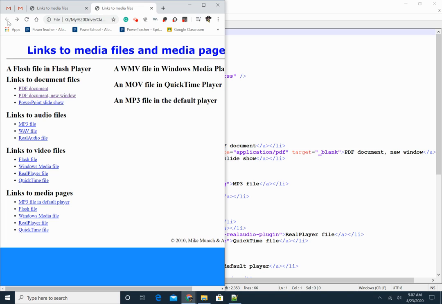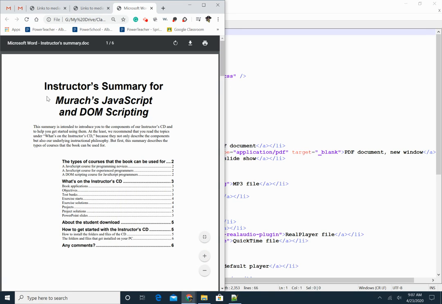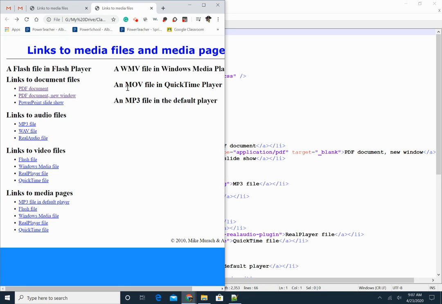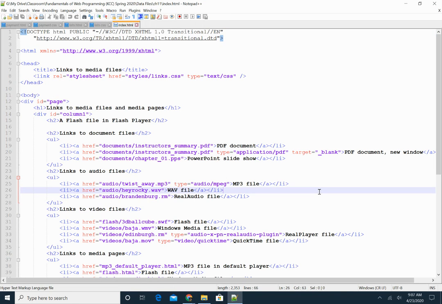Step 4, click on the second link to a PDF document. This time it opens it in a new window rather than the same window or tab that we were in. If you look at the HTML code for this link, you can see that's because the target attribute is coded for this link. So right here, where it says target equals underscore blank, that's what cues it to open in another window.